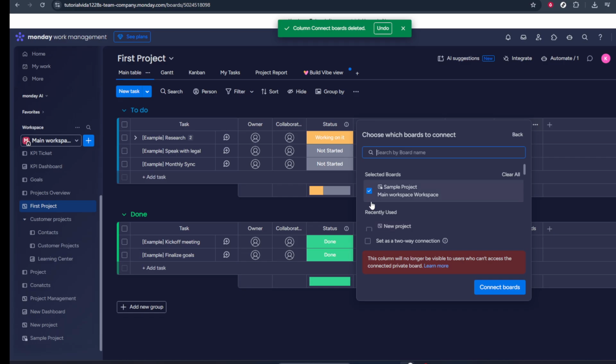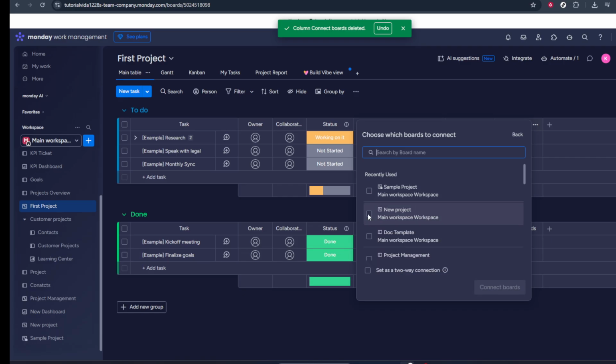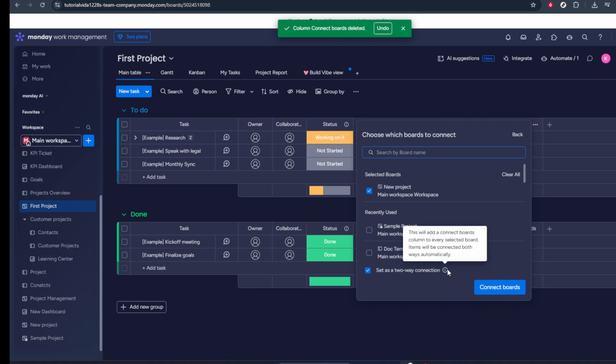For example, if you're on a projects board right now, you might be selecting a task board to connect. Once you've found the board you want, click on it to highlight or check it. If the setup allows it, you can usually choose one or more boards to connect, but here just make sure you pick the one that makes sense for your workflow. After you've made your selection, confirm it by clicking on Connect Boards.